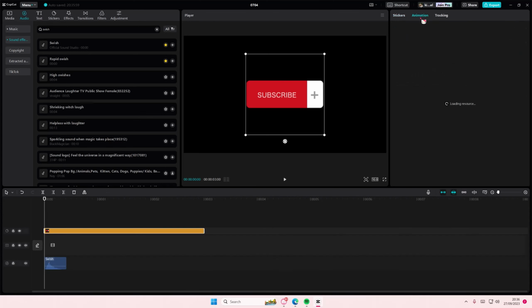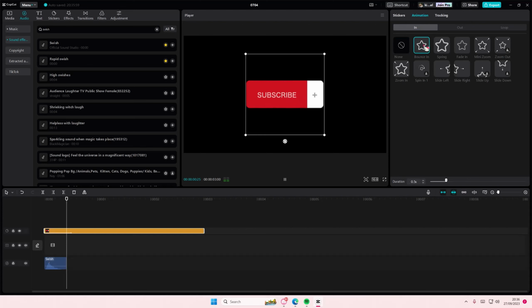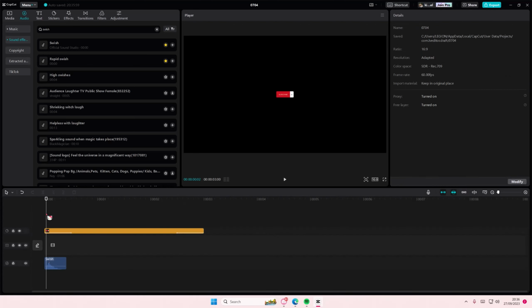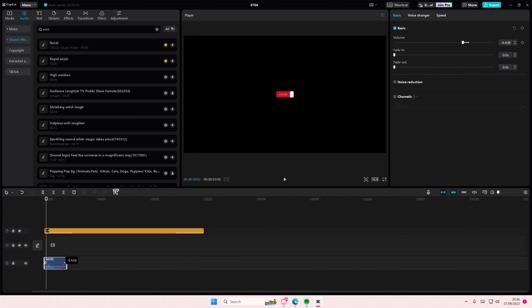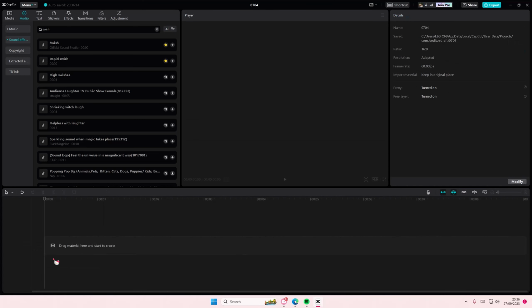You can also put in an in animation, like a bounce in animation, or an out animation as well. I like to use the bounce out one. Okay, it's pretty loud, so that's the swish one for the subscribe.